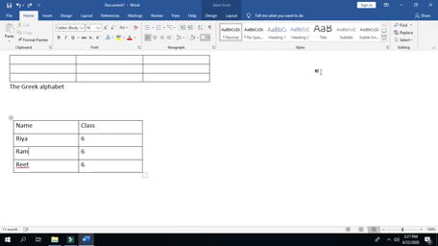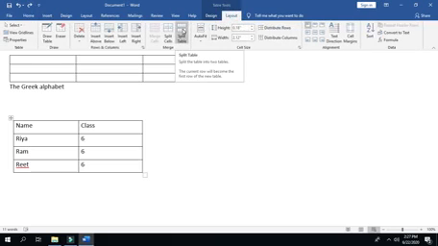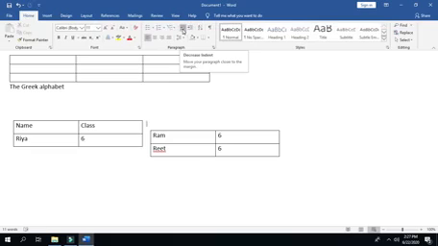So our next topic is splitting a table. Splitting a table means dividing one table into two tables. So as we can divide one box into two or more boxes, in a similar way we can also divide one table into two tables. Firstly we will click in the row that we want to show in the second table. Then we will click on Layout option. Here is the Split Table option. So see, with this option our table is split or divided into two tables.